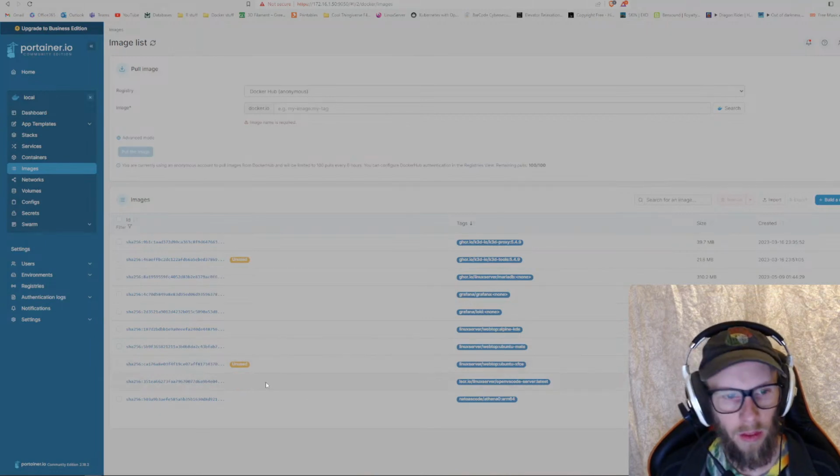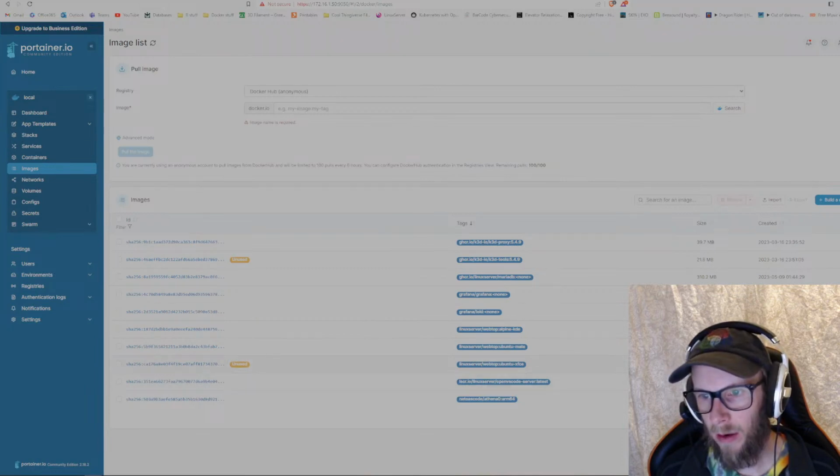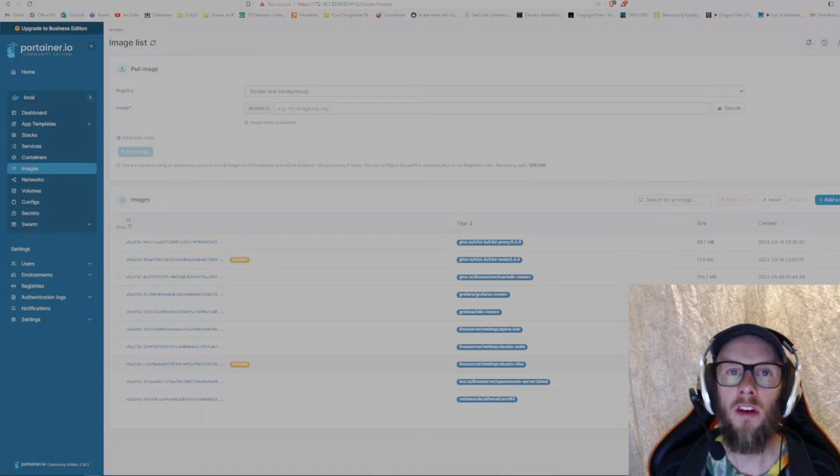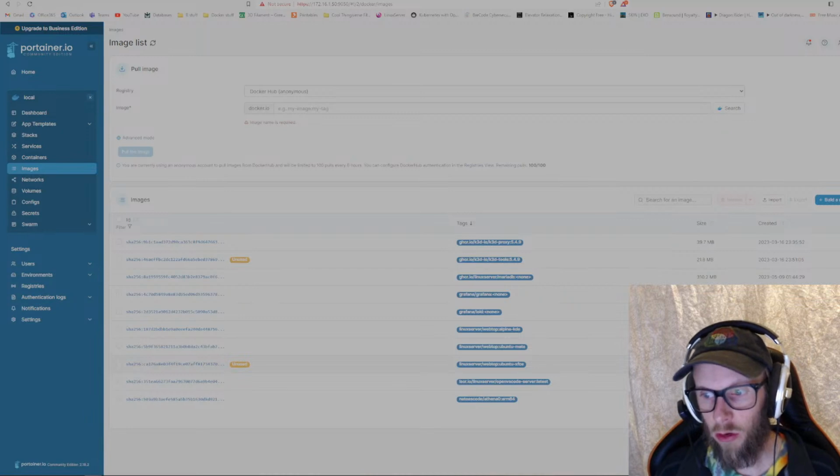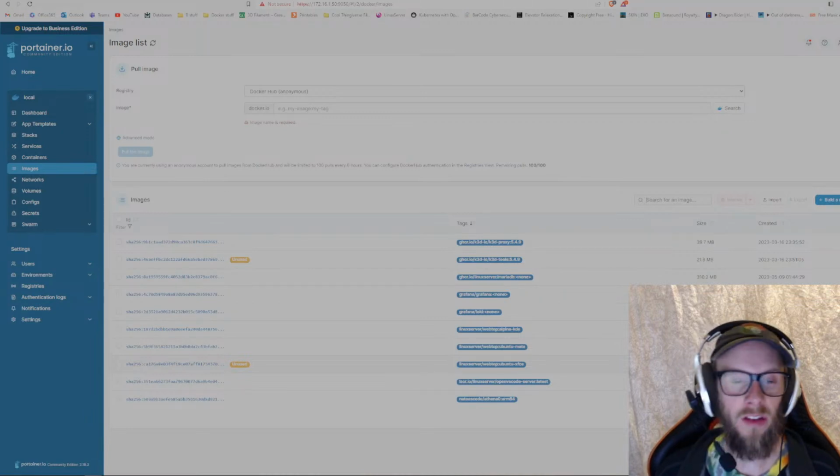Like this XFCE desktop is a 1.6 gigabyte container, or image I should say. So it takes a minute to download, and if you're on a slow network, that can take a very, very long time to download. Fortunately, it doesn't take me too long here, but it's nice to have that ready to go if I want to spin up that container.